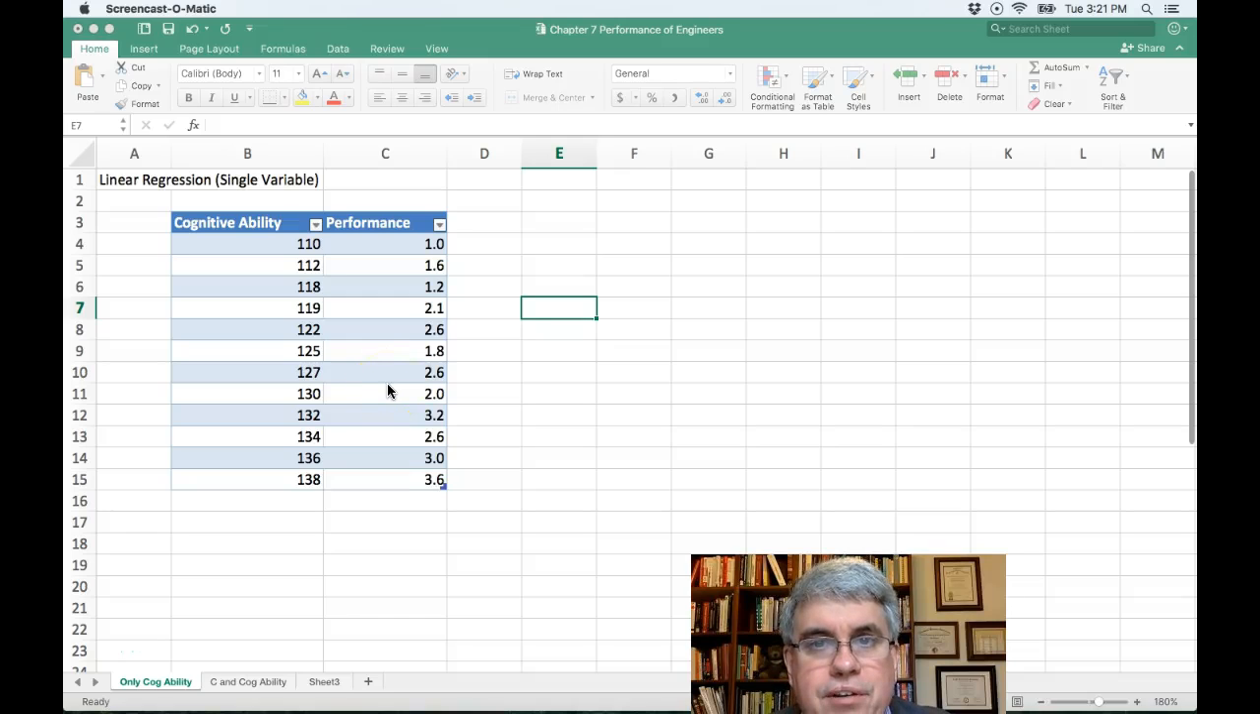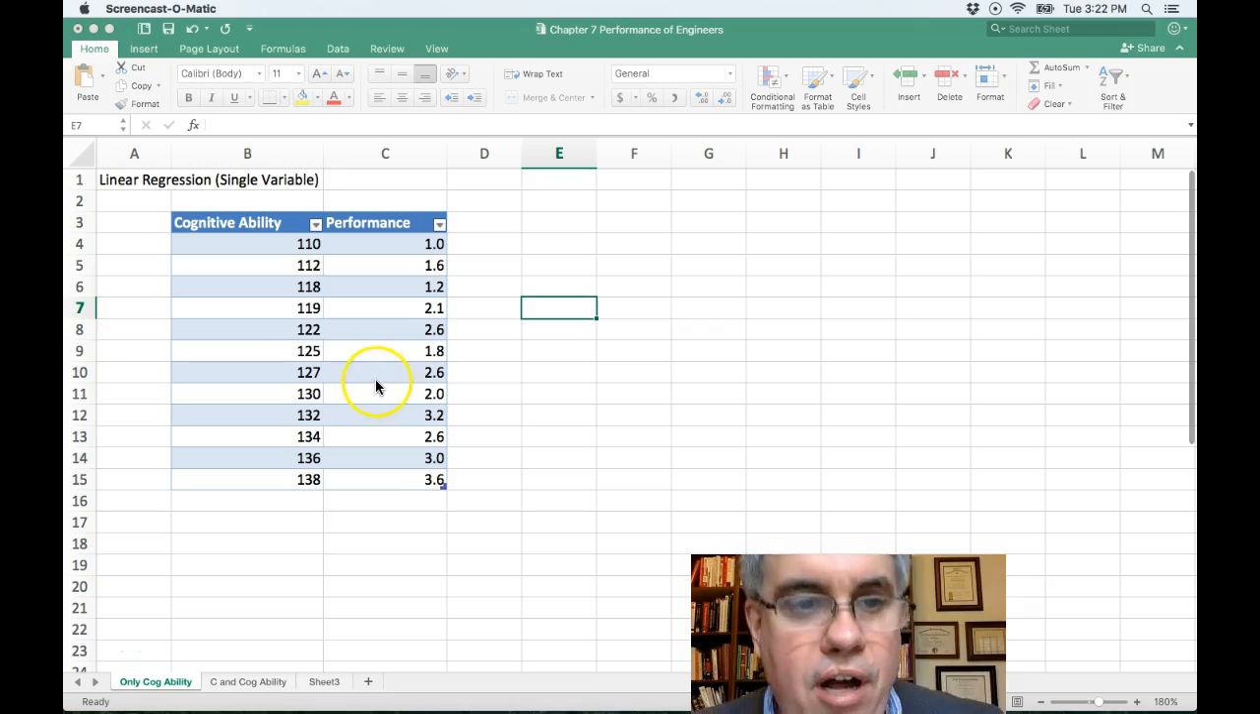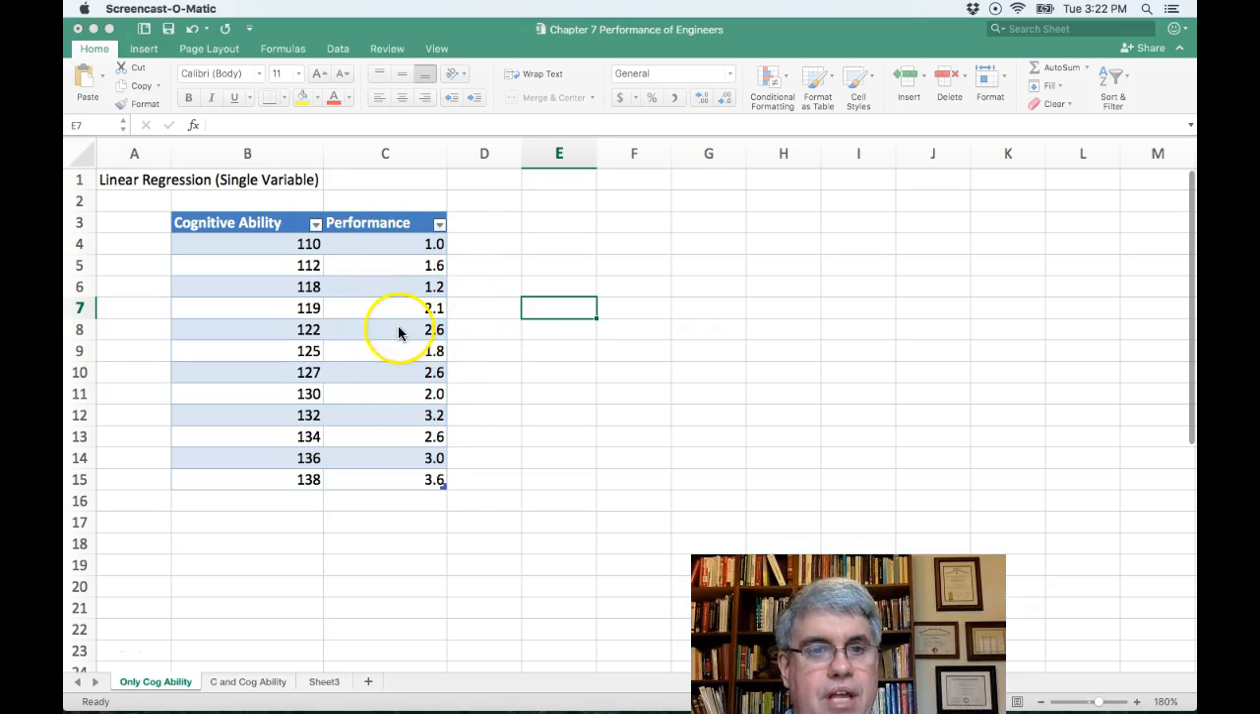Let's look at how we can do linear regression. Linear regression is when you want to get an equation to predict some variable. Let's start off with just one variable that we want to predict, performance. And this is, in fact, performance for a set of engineers that's graded on a scale from 1 to 4.